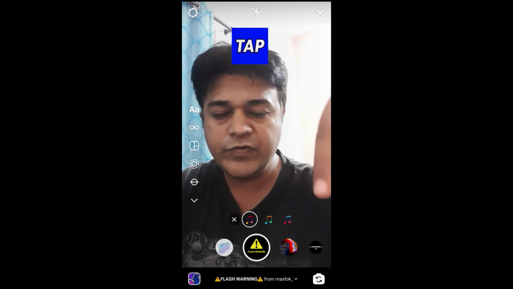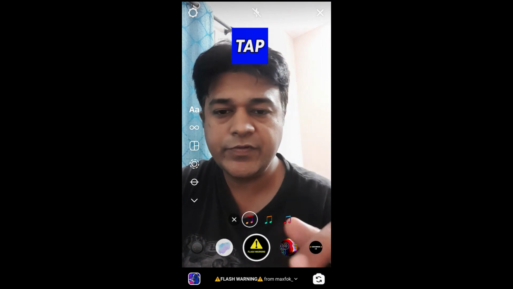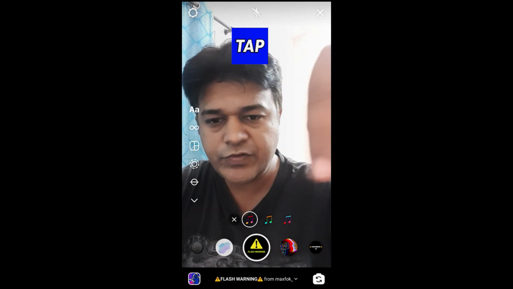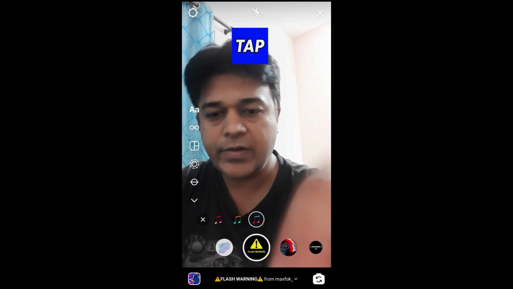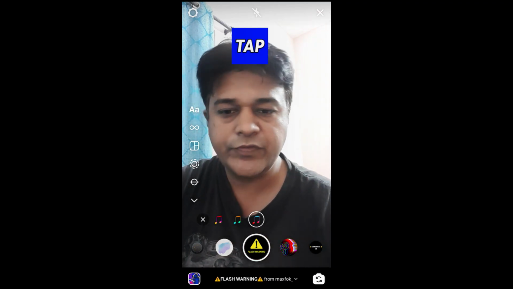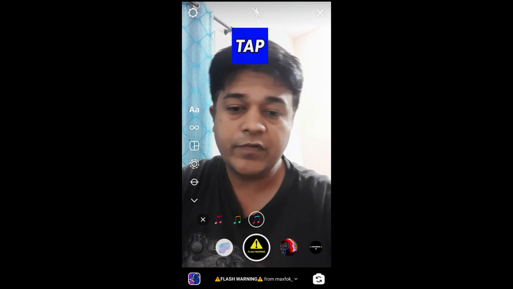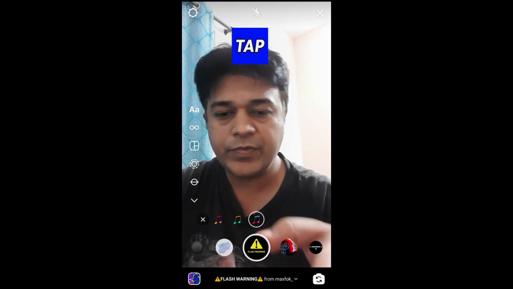Okay, here there is music also, but I can't play music here because it might be a copyright strike. So you can choose the song here, then you can choose the color and press and hold the record button to use this filter.